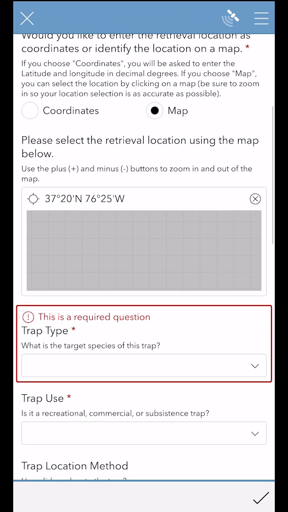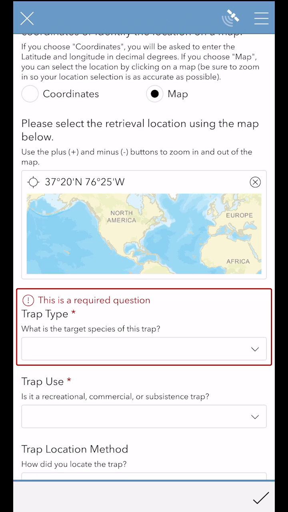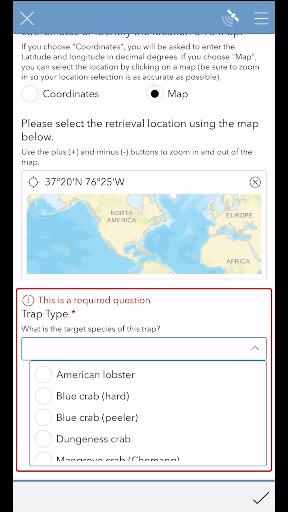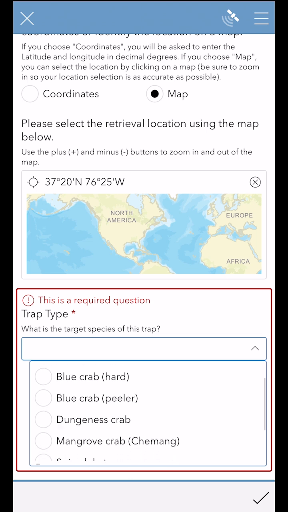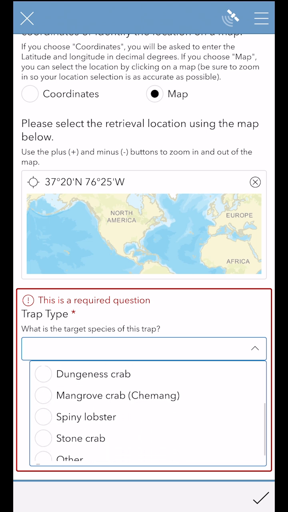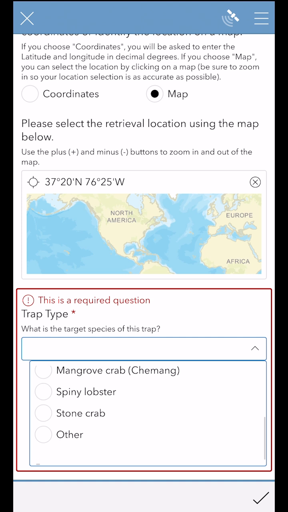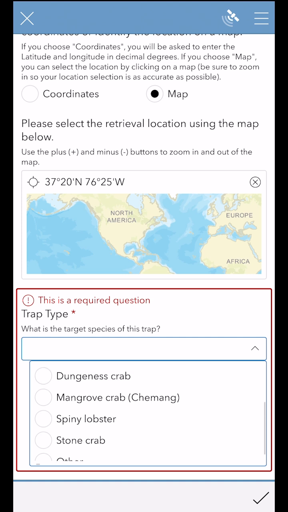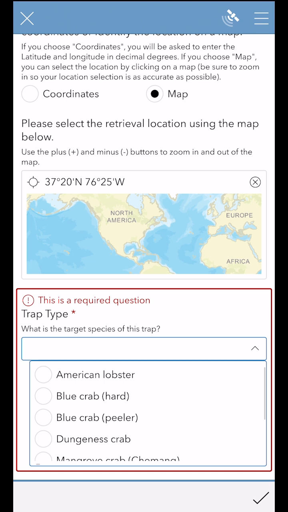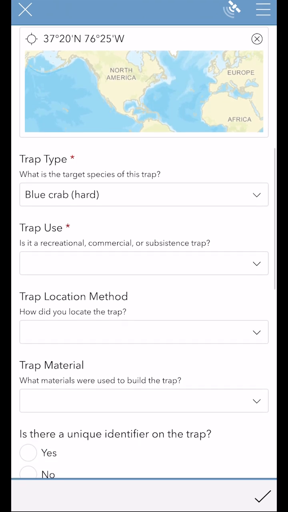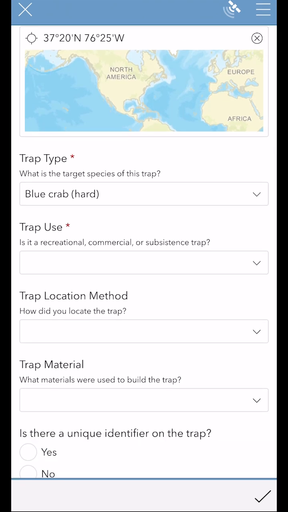Trap type. Please enter the type of trap you retrieved. What is the target species of the trap? Options include American lobster, blue crab hard, blue crab peeler, Dungeness crab, spiny lobster, stone crab, mangrove crab, and other. For this example, we will be selecting the blue crab hard trap.